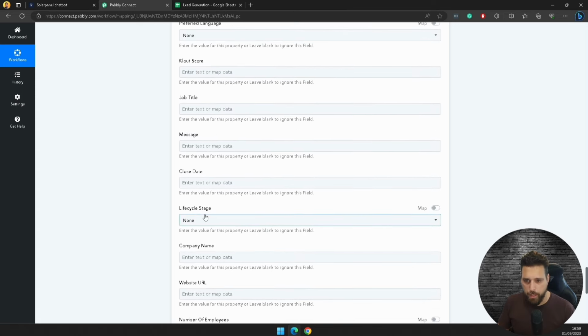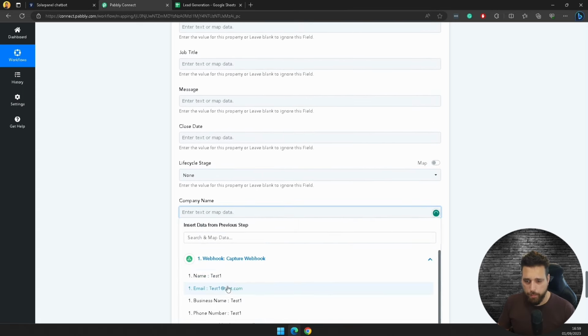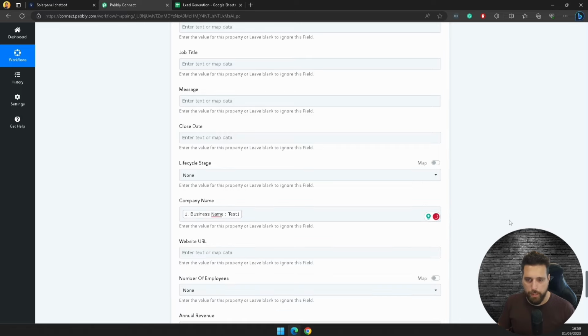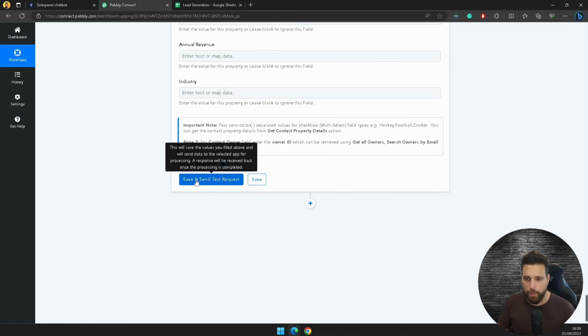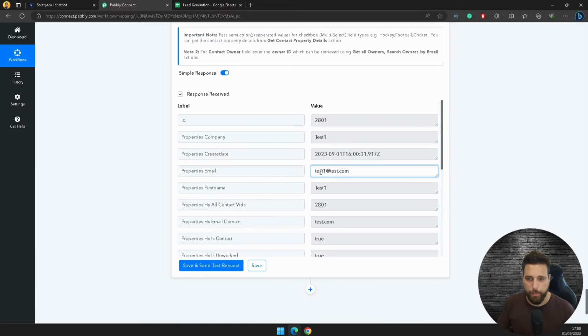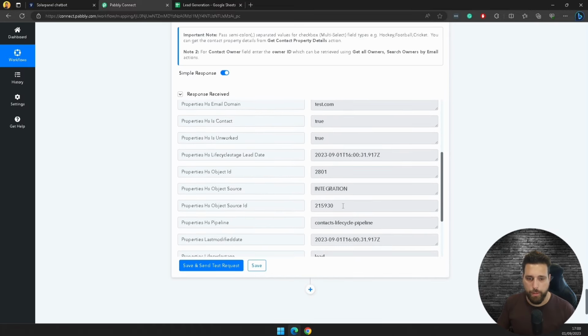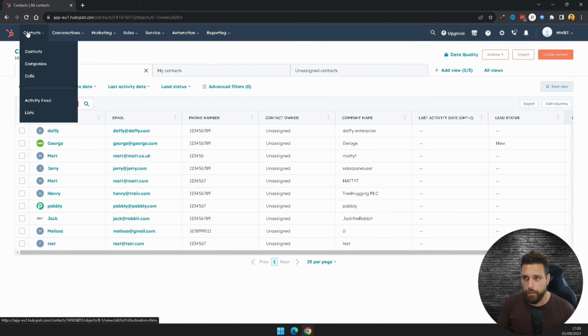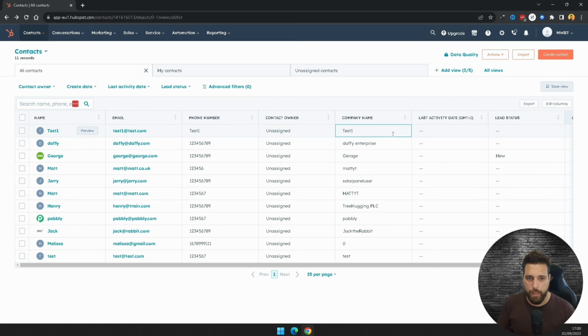Next thing you want to find is company name, so we go down here and we just align that with business name. And then if we go down and we do a save and send, there you go, there's our data. So that would have sent all this information over to our HubSpot CRM. If you go over to your HubSpot and log in, you just go to contacts at the top. You're going to refresh here, and there is your test. And that's how you basically set up the CRM.